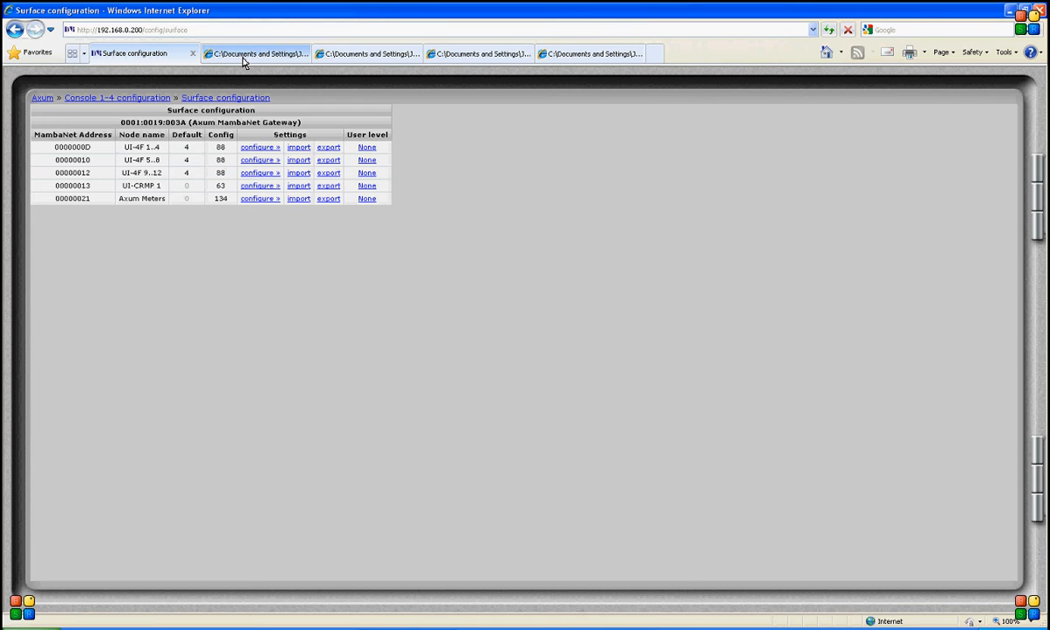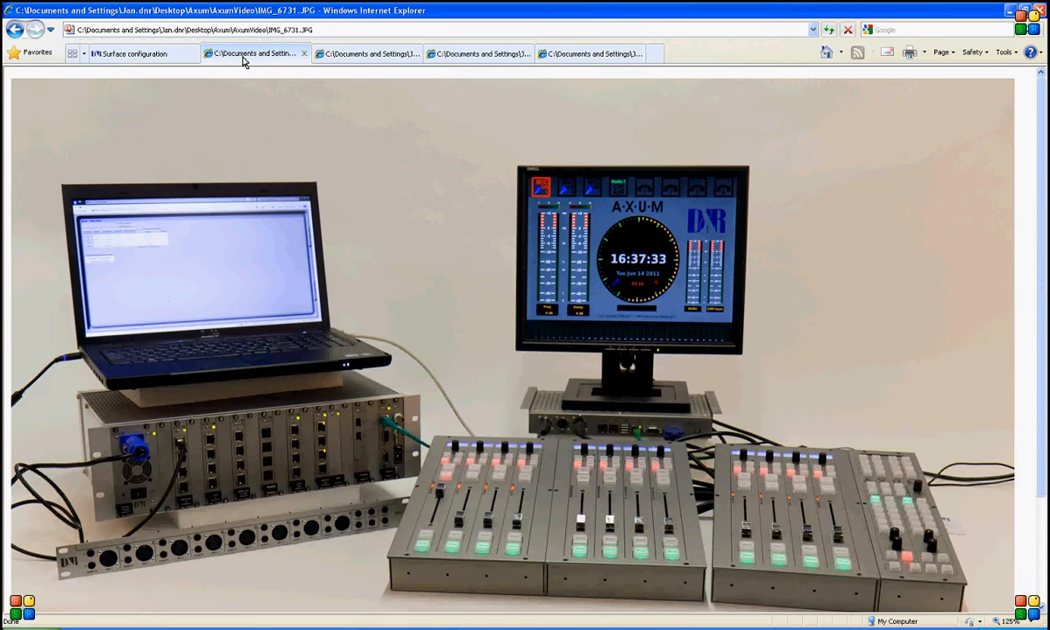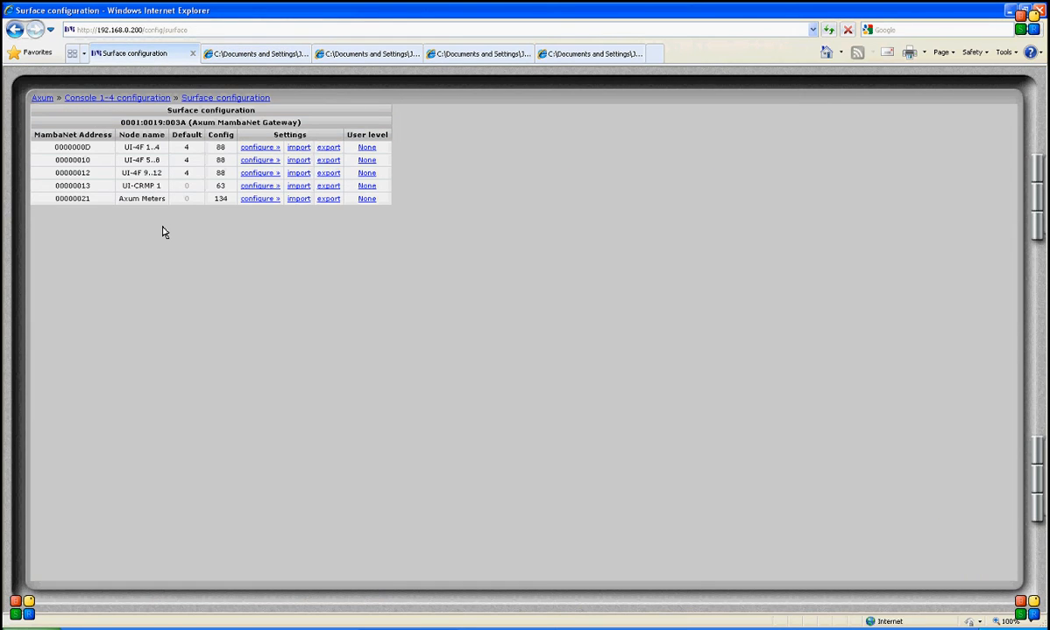These are 4 fader control panels, a control room monitor panel and an AXUM meter application. This we can also see in the picture of the system we show you here. We have loaded the AXUM with default configuration, but this can be changed according to your needs, of course. We start with the 4 fader control servers by clicking on Configure in the settings column.